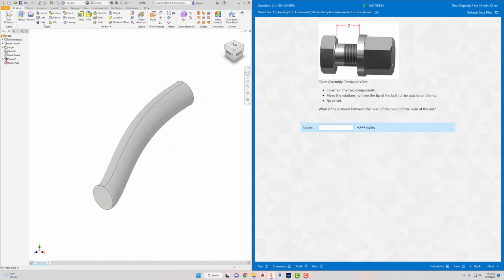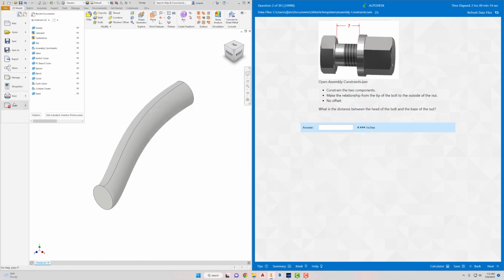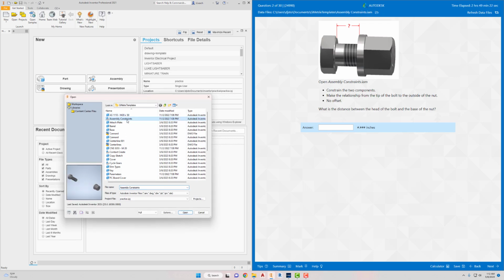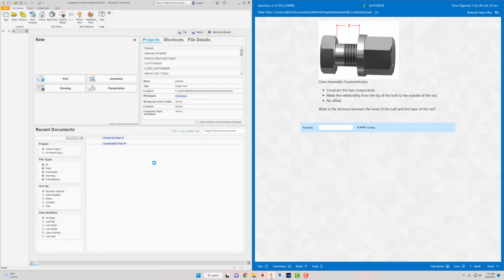I'm gonna cancel out of this. Close that. Do I wanna save it? No. So the next one we're gonna open up assembly constraints. So I'm gonna go with assembly constraints. Click open.